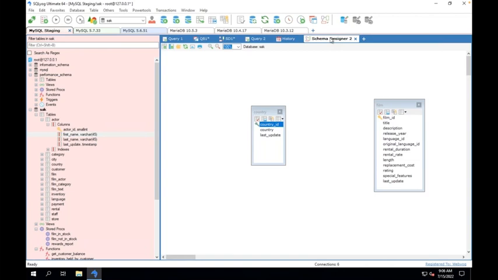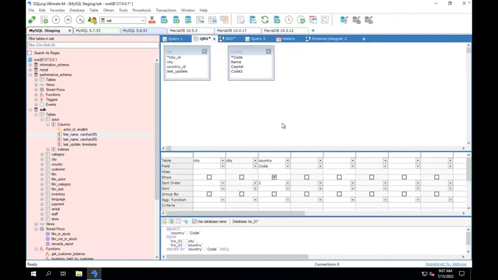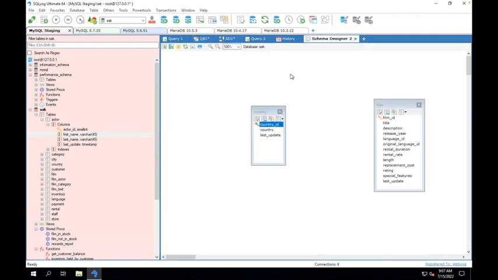You can get there by pressing Control Alt D to open a new schema designer in a SQLyog tab. You can also just press on this plus icon to initiate a new schema designer. Once you do that, you will see that the layout is quite similar to the query builder tab. As you can see from here, the layout is similar. There is a canvas on which you can move your tables and manipulate them.